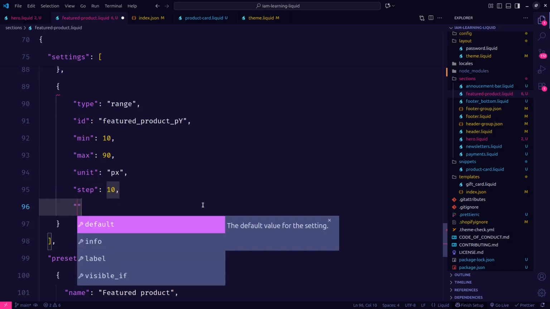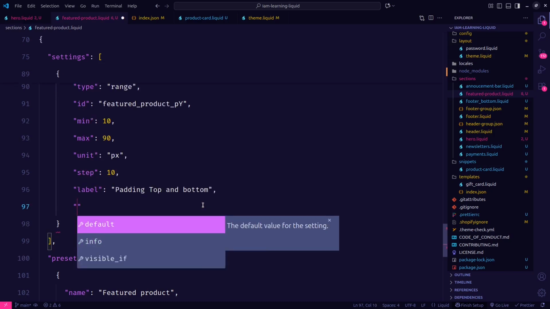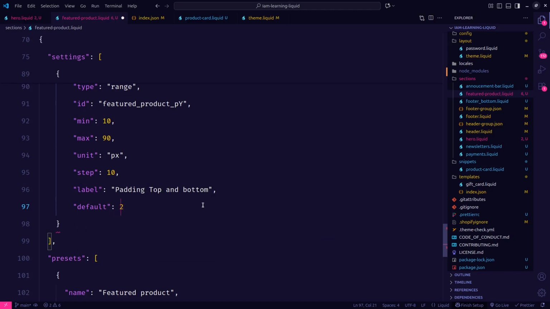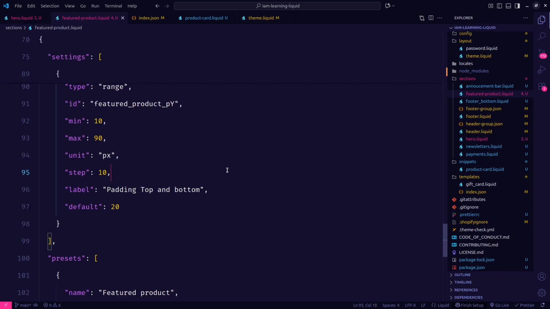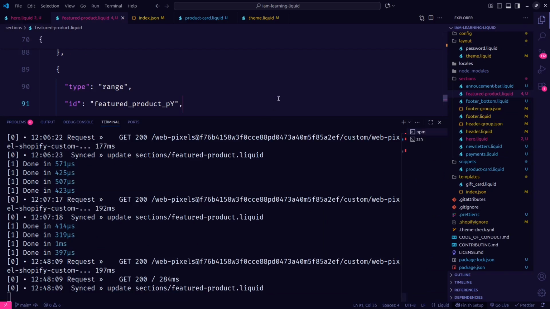Okay, let's leave 10, and we're going to give it a label. The label is going to be padding top and bottom, and we need to give it a default, and the default is going to be, let's say 20. All right, a number between the minimum and the maximum. All right, so let's save it for now. Let's see if we have some error. Let me check the other terminal. So far we have no error.